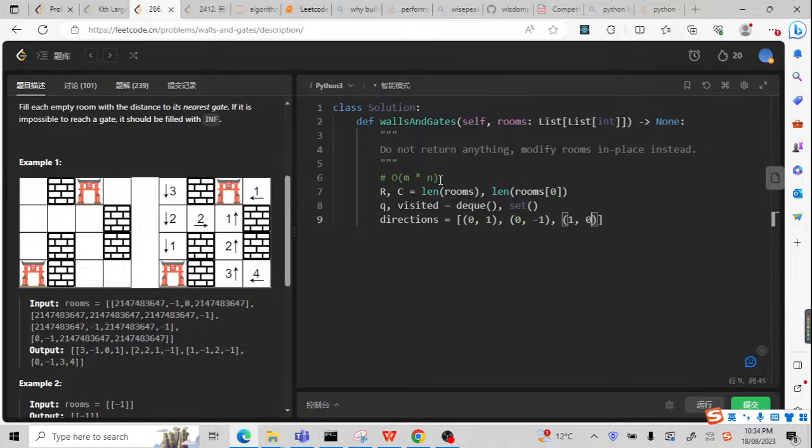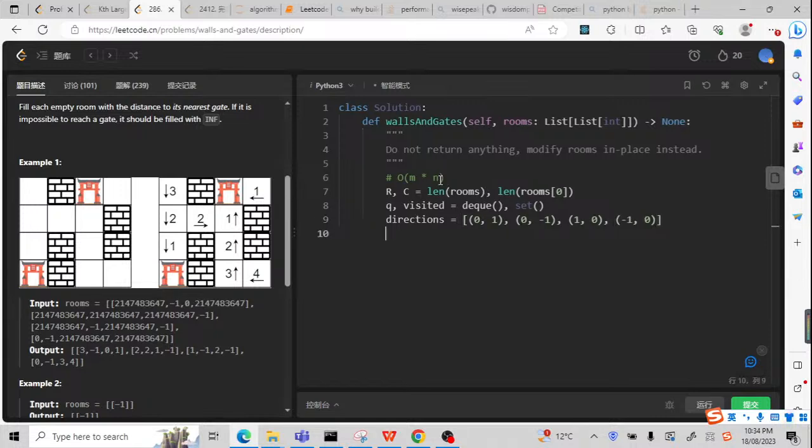And 1, 0, and -1, 0. After initializing all those variables, we can start the first multi-source. We're gonna find the multi-source. So for R in range, capital R, and for C in range, capital C. Here we need a condition check.